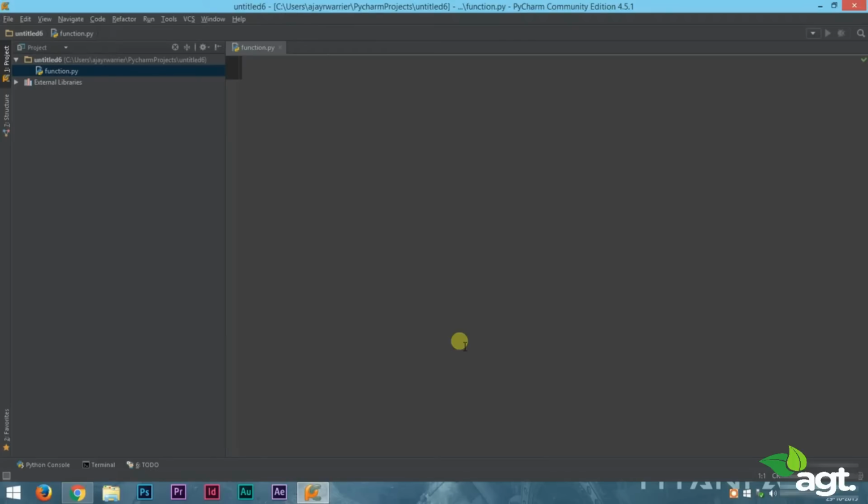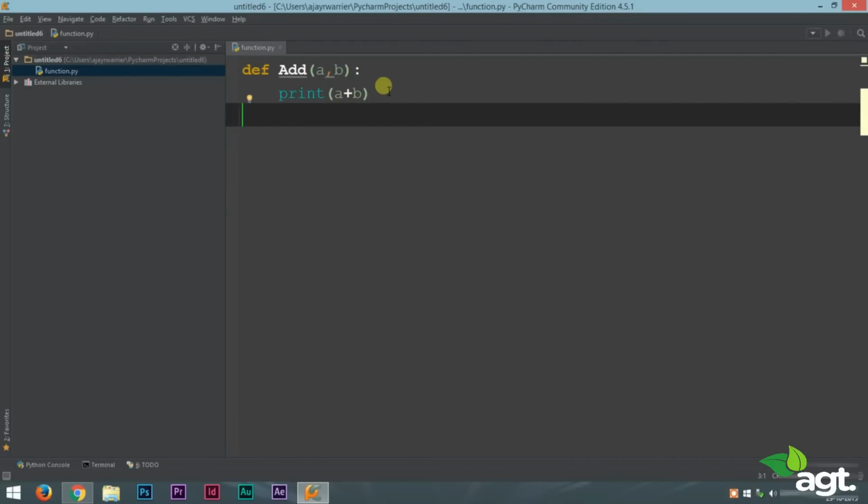Now let me show you an example. With this example it will be clear to you. Now a function has two parts. First is the function definition, which deals with what the function has to do, and the function call. The function call deals with what values the task has to be done for. Alright, so the above code is an example of a function.